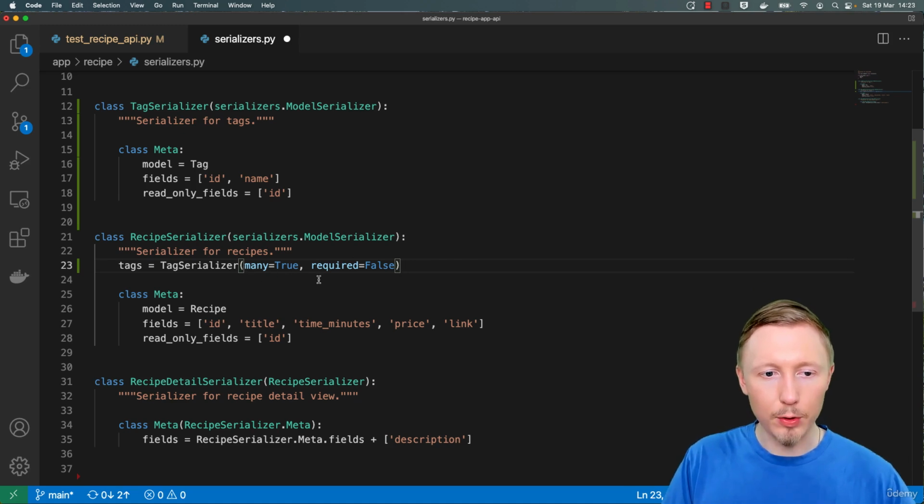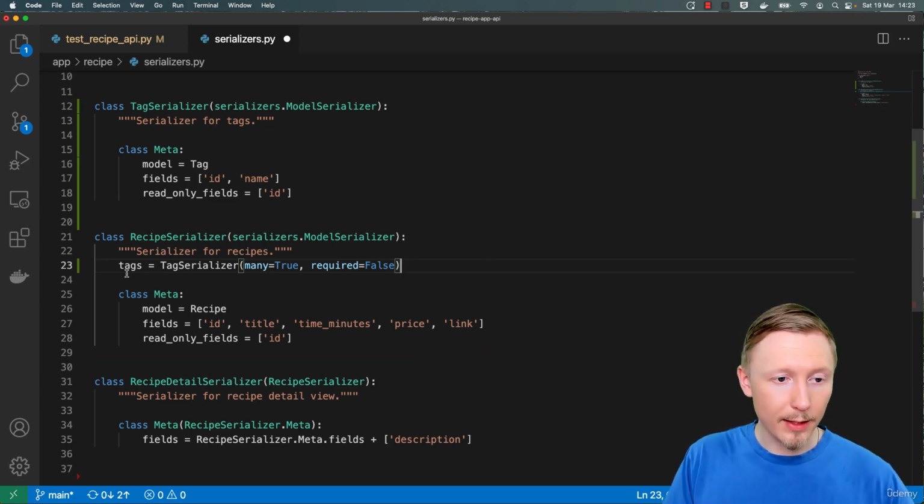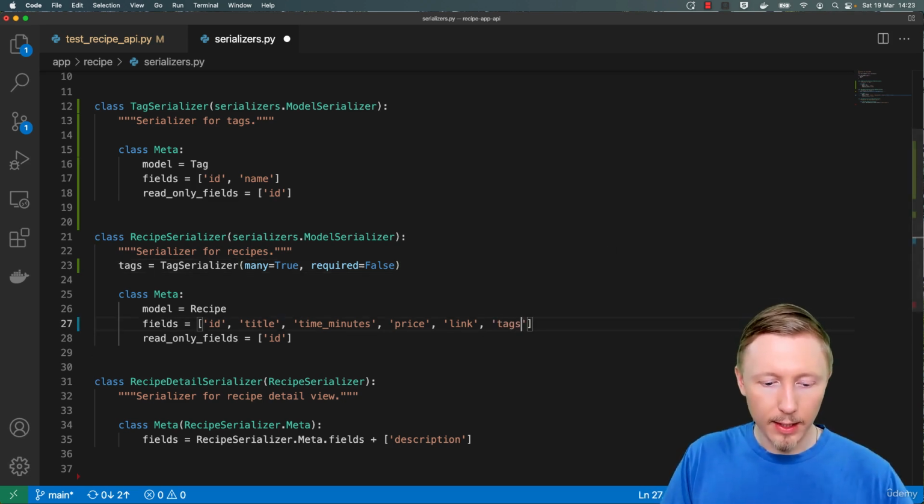Okay, so the many equals true just says this is going to be a list of items. So we're going to have a list of our tags assigned to our recipe. Next, what we need to do is add this new tags field to our fields here. So we'll type tags at the end, and this enables this field to be managed through this model serializer.